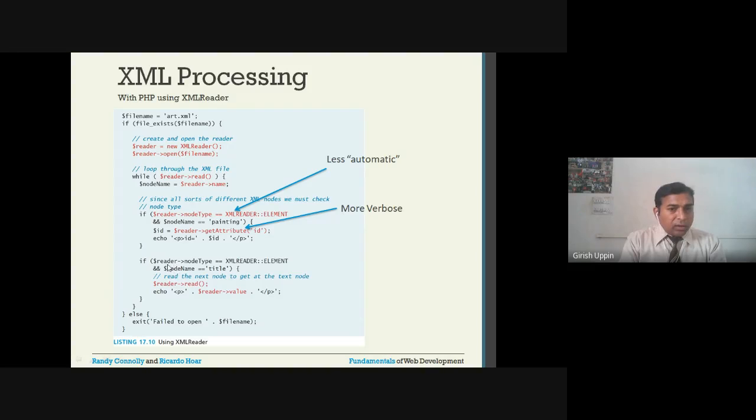Next, if $reader->nodeType is element, this you have to check. You have to check whether it is an element or not, and the node name is title. If it is a title, read the next node to get the text node. So once it is a title, we have to go to the next. How to go to the next line? Again, you call the read method on the reader, and then you access the value, $reader->value, and that will be displayed as three different titles. So whatever the title value it fetches, it will display on three different lines as paragraphs.